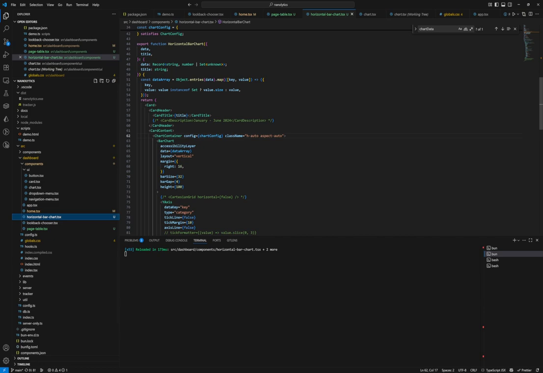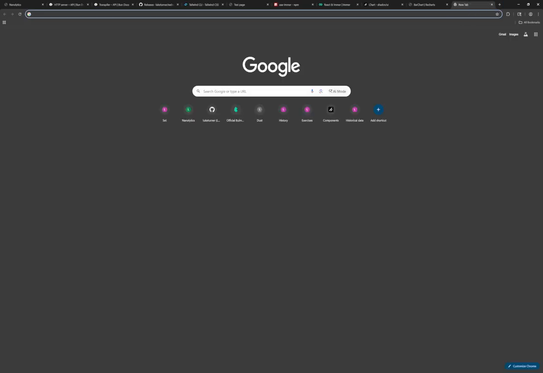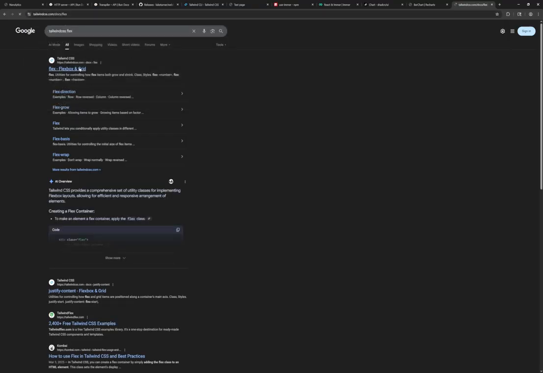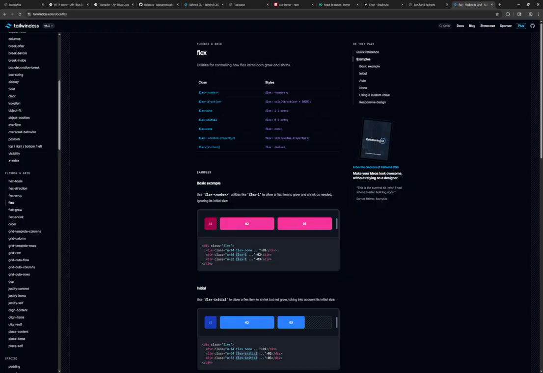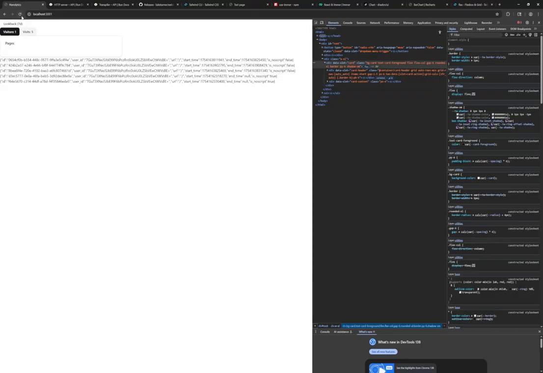Which kind of makes sense. So if we think about this as a flex, I know there's some way to do this. Like we want it to grow and shrink automatically, right? Does that need to be specified?